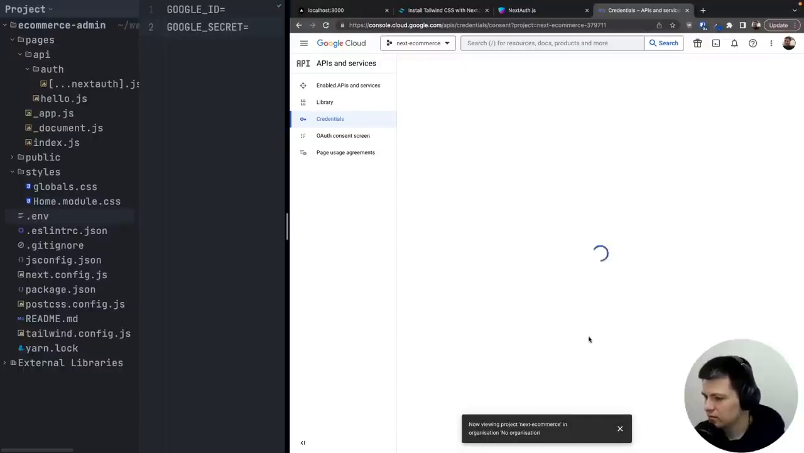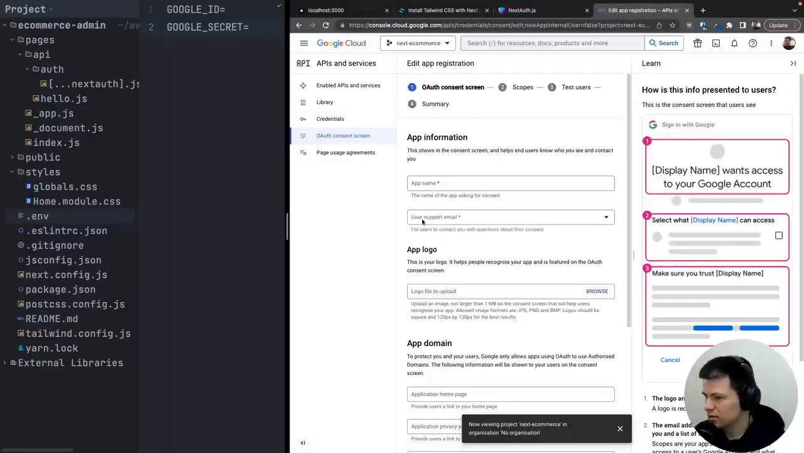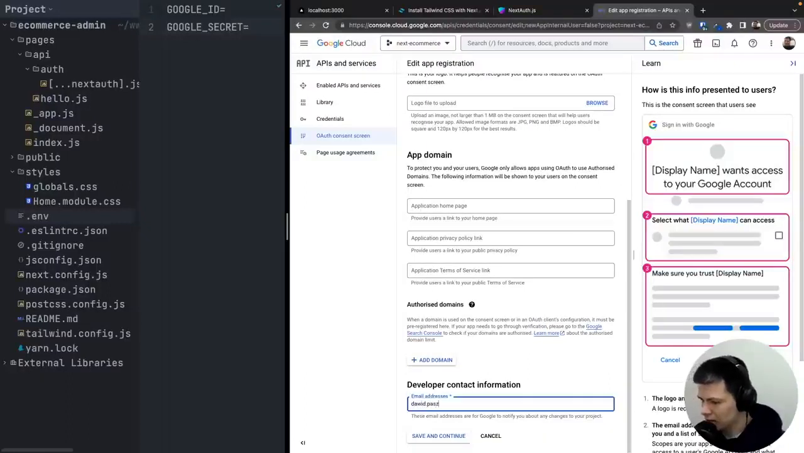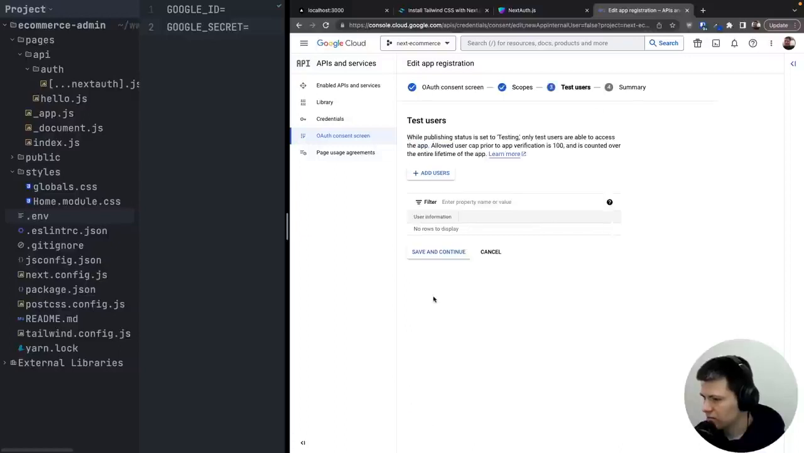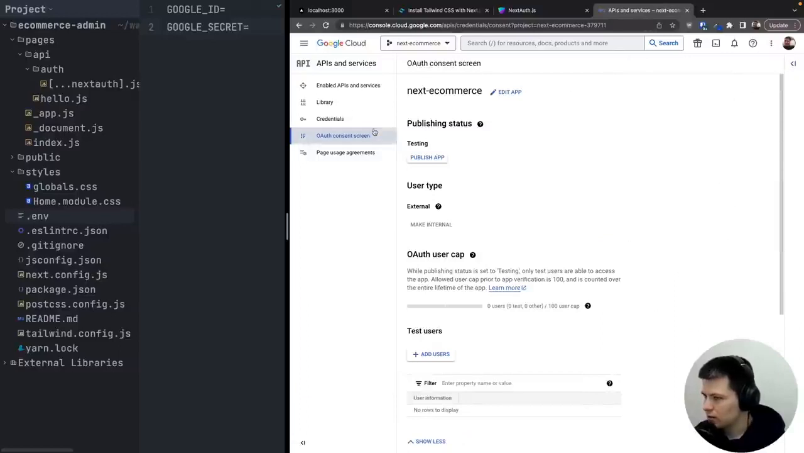Here we need to go to credentials, and first we need to configure this consent screen. So let's do this, and we can here only select external. So let's do this, create app name. Let's just do next-ecommerce. Support email, I will just pick my email, and let's see, do we need something else here? Yeah, one more time my email address, and let's click save and continue. And here same thing, save and continue, back to dashboard, and now we have it.